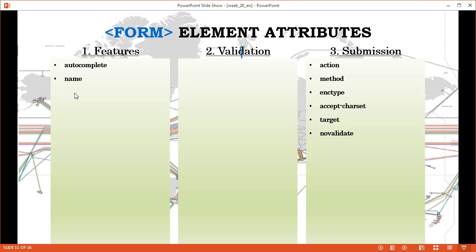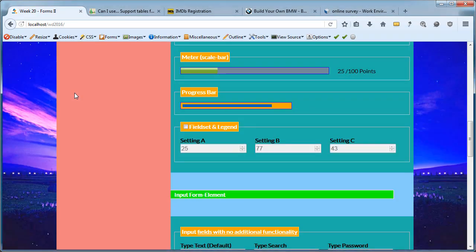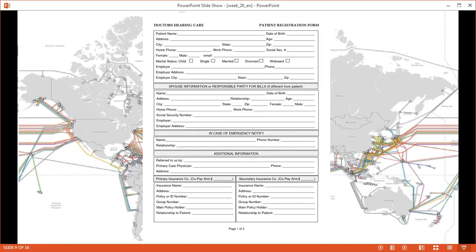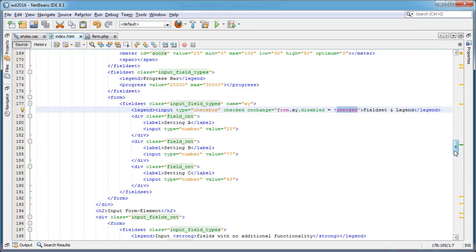So the form element, first of all, we have made use of it in last week already. Just very briefly, the form, of course, as the name implies, is the form. So in terms of our sheet, the sheet is the form itself. So it is a container box, and we have used it last week exactly for that purpose.